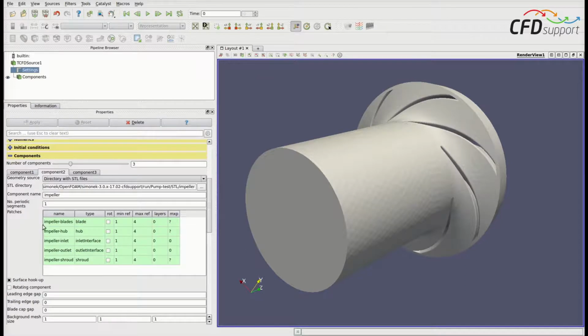And now we have to select which parts of the impeller geometry will rotate. So blades are the rotating part, so tick that this component is rotating, impeller hub is rotating, and the impeller shroud is rotating. Now a little bit more about the interfaces, the inlet interface and the outlet interface.